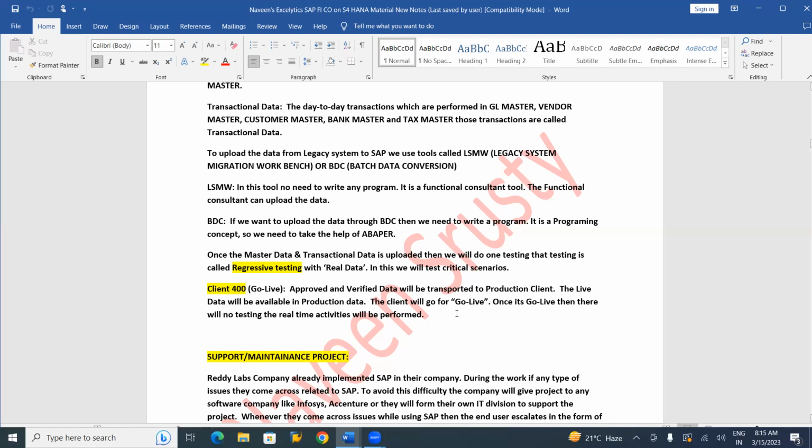What do you mean by go live? Go live is nothing but working on real-time data. Go live means we are going to work on real-time data. Once it's go live, there will be no testing. The real-time activities will be performed. No testing after that. Only the real-time, day-to-day activities will be performed. No testing is possible in the production system.